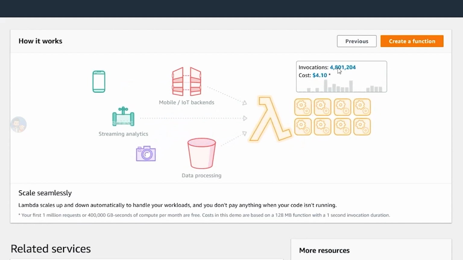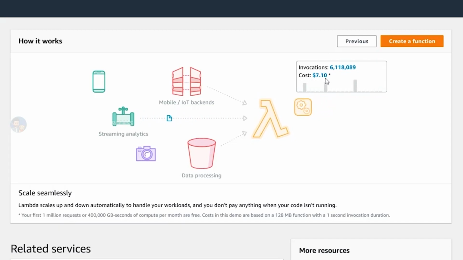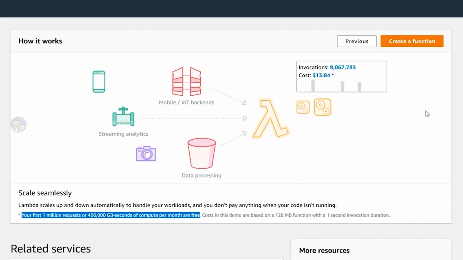But if you see, gradually with higher amount of invocations, the cost becomes highly reasonable. So that is why Amazon Lambda is considered to be a highly effective processing power that we need. So here also what you've seen is Lambda scales up and down automatically to handle your workloads, and you don't pay anything when your code isn't running. So your first 1 million requests or 400,000 GB seconds of compute per month are free. I think we have discussed in length about the pricing model for Lambda, so I don't think we can discuss it anymore. You can just go ahead and read them in the documentation.